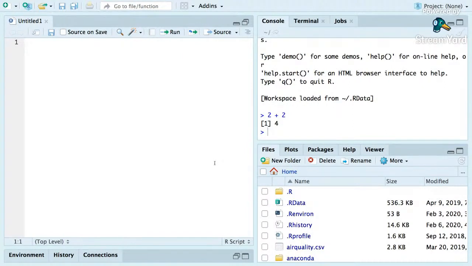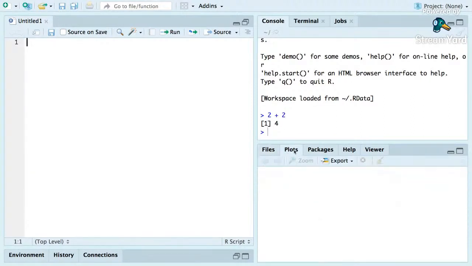The final thing we're going to look at is this miscellaneous pane on the bottom right. By default, this shows a file tree, a series of files. On Macs, this is your home directory. I'm not sure what it is on Windows, but this can be changed. And then there's a few other useful tabs. There's plots. If we make plots, which we will soon enough, those will show up here.